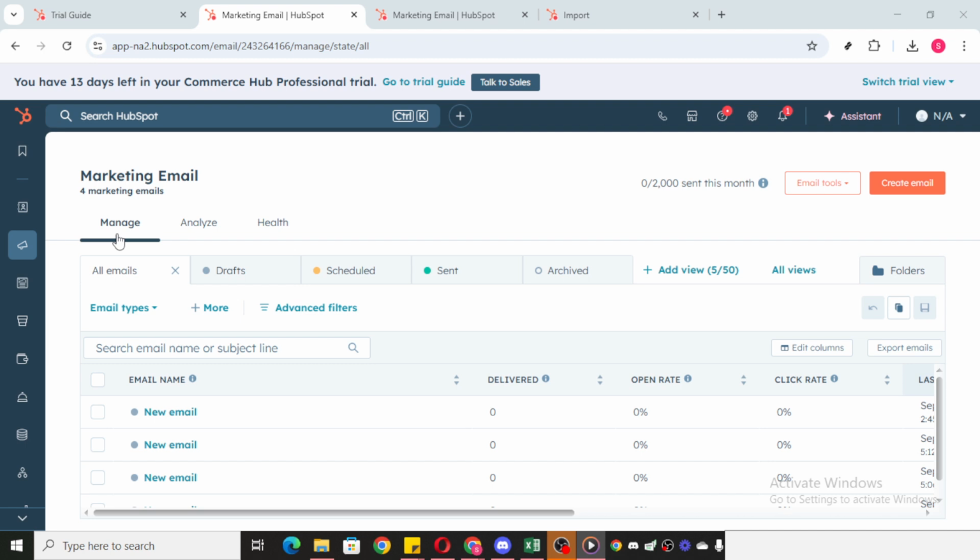Next, we have the Analyze section. This is where you gain valuable insights into your email performance. You'll see metrics such as open rates, click-through rates, deliverability, and engagement rates. These insights are crucial in understanding the effectiveness of your strategies and identifying areas for improvement.